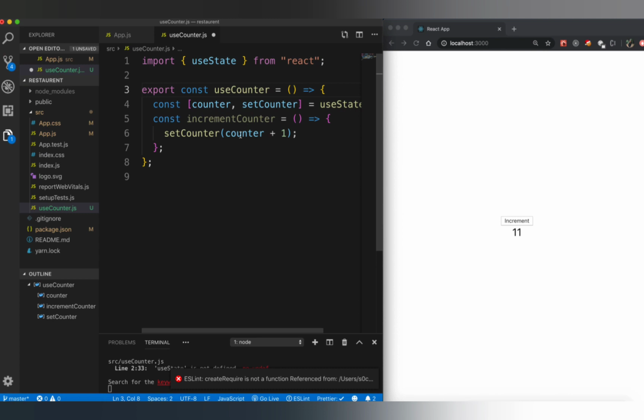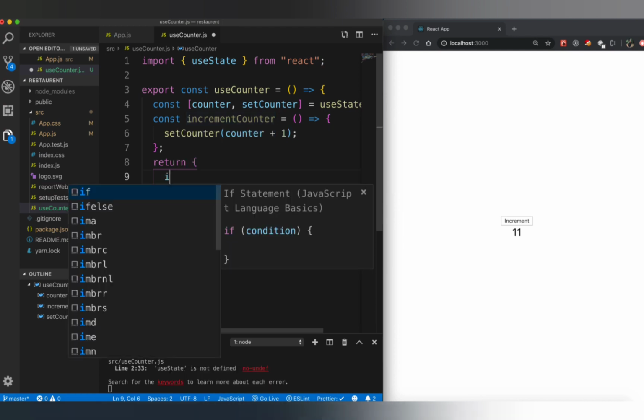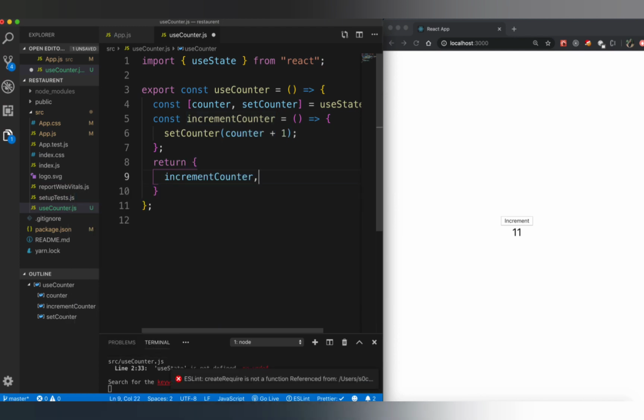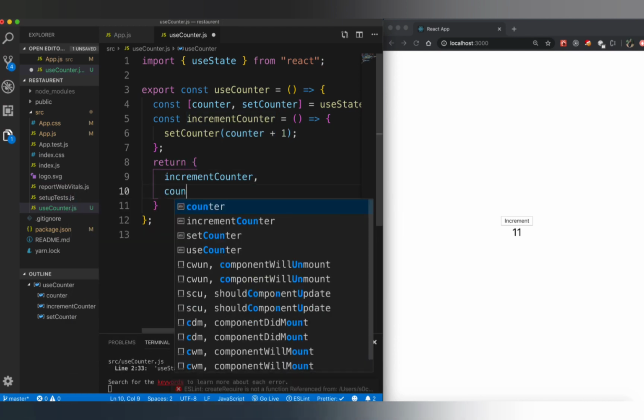It basically has some functionality, but it doesn't return anything. If we can return this increment counter, we can use it in app.js, right? So from here, let's actually return an object, and inside of this object we need both the counter as well as the increment counter function. So I'm going to say increment counter as well as the counter.